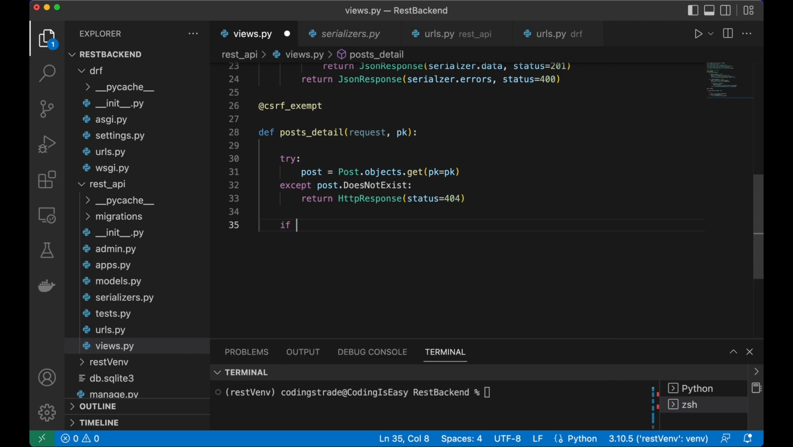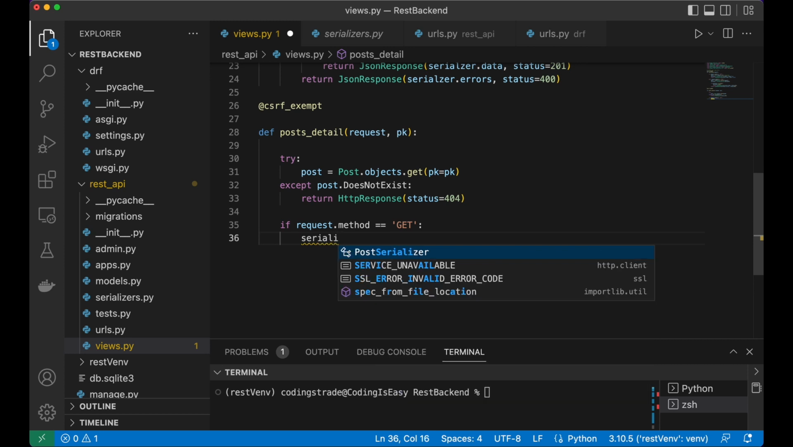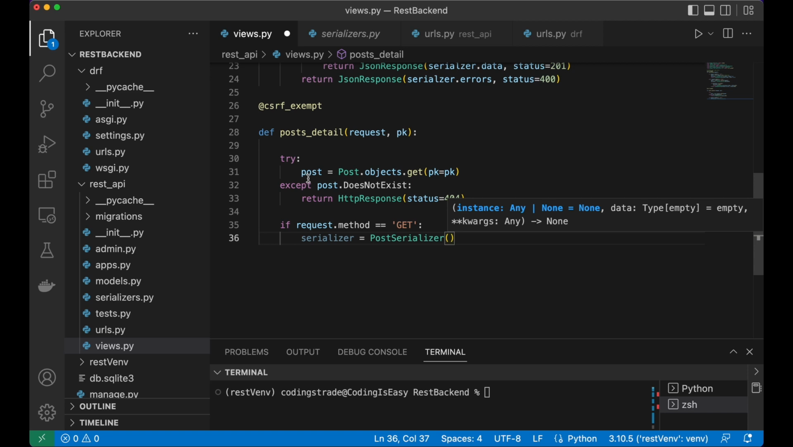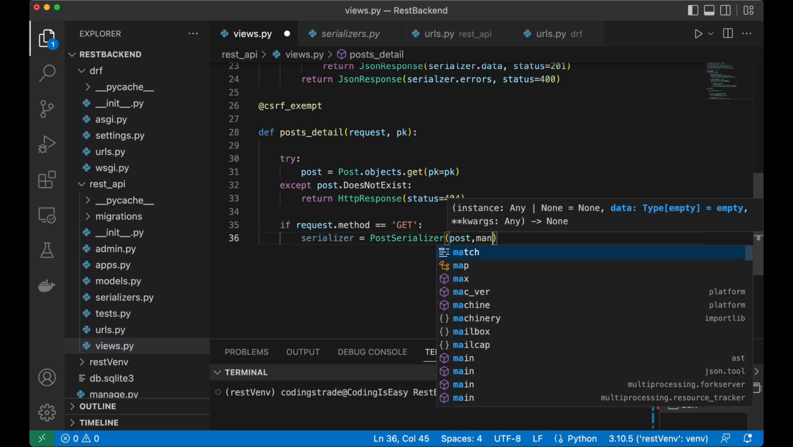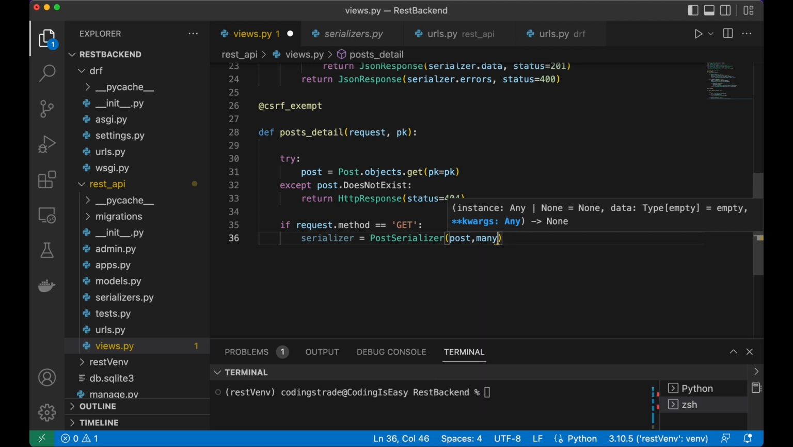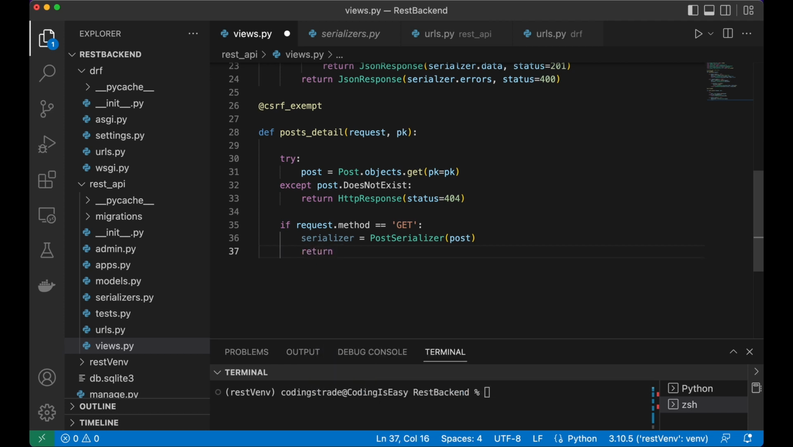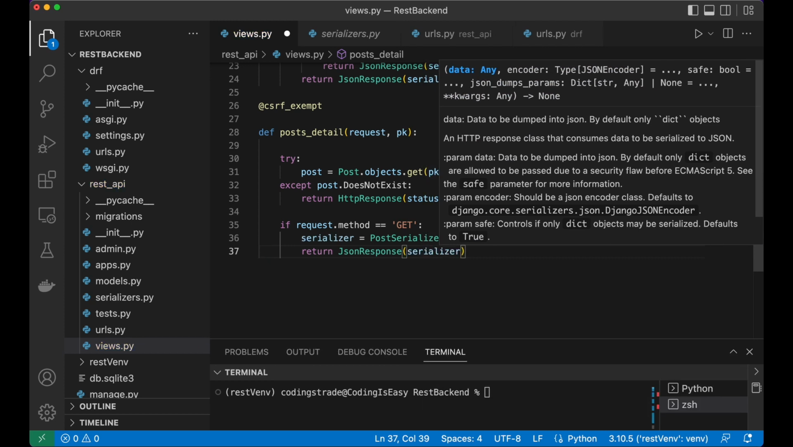Now if the request.method is equal to GET, then it should take the serializer. So serializer is equal to, now we need the serializer class, which is PostSerializer. Here inside this we'll paste our instance. Now it is an instance of data, it's not a query set, so that's why I'll be using just this post, this data, and we don't need to put many=True. This is because we need that just for a query set. And then after this we'll say return. If the method is GET, then it should return a JsonResponse, and I'll say here serializer.data, the data we get.